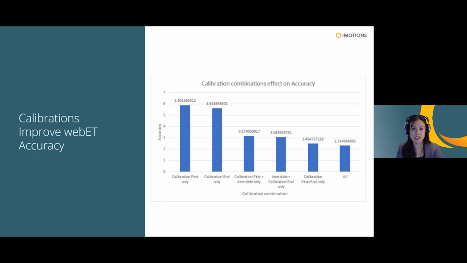Those are calibrations that map your gaze to the screen and that the algorithm uses to ensure best accuracy for the study. This is a graph from our own internal testing in-house that shows that the more calibration phases you include in your study, the better your accuracy is going to be. These two bars here on the left are if you included a calibration phase at the beginning of your study or at the end in isolation.